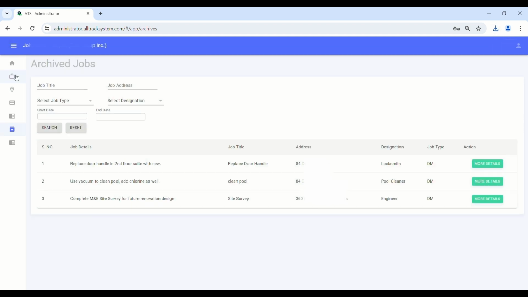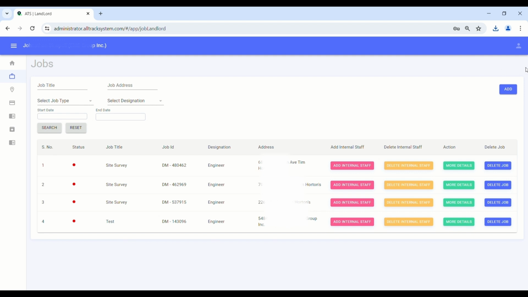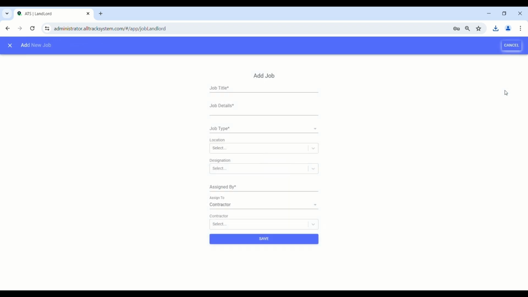Now let's get into some of the key features. Work order assignments. Instantly be able to create and assign work orders to any contractor or internal staff member from your online web portal or mobile application. Here we simply select Add on the Jobs tab, fill out the information as it pertains to the specific task.